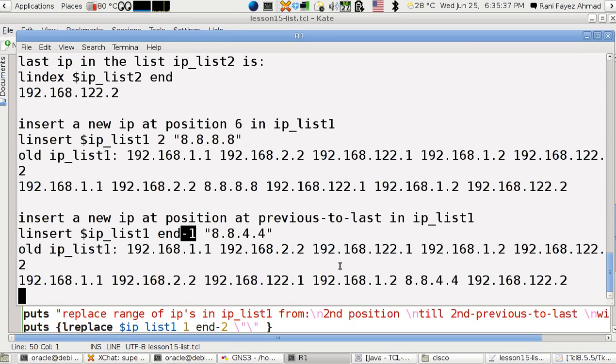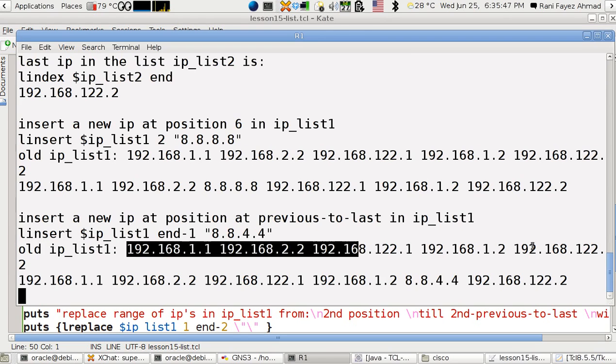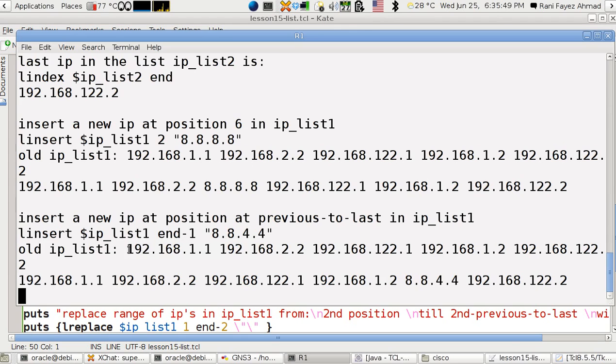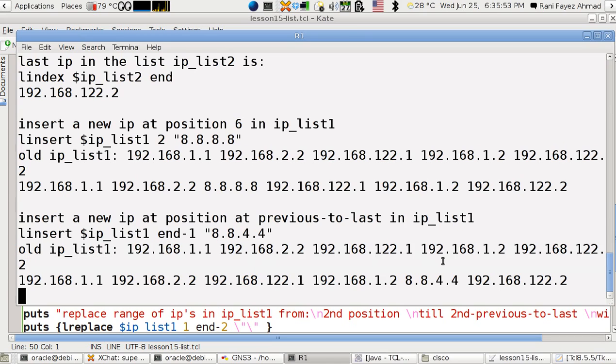So if I want to add it at the previous to last, see, this is my old list with 5 elements. Now this is it at previous to last, see, because this is the last one, so it goes to previous to last. Now move to the next one.